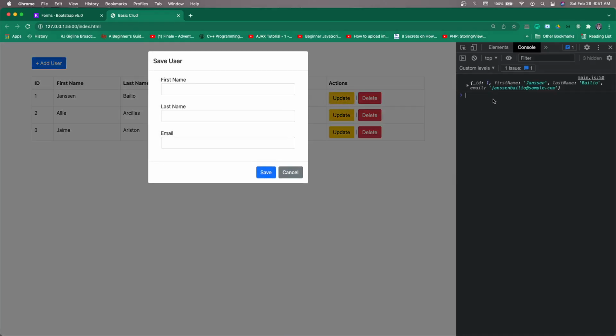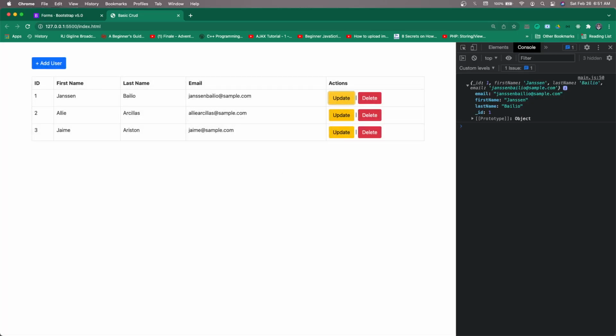Update, and look, as you can see, we now have the object, which we can use to add back to our fields. So let's do that now.